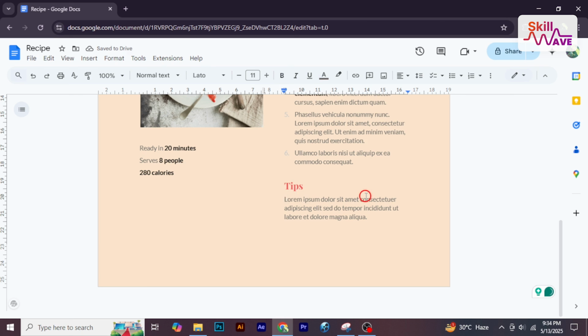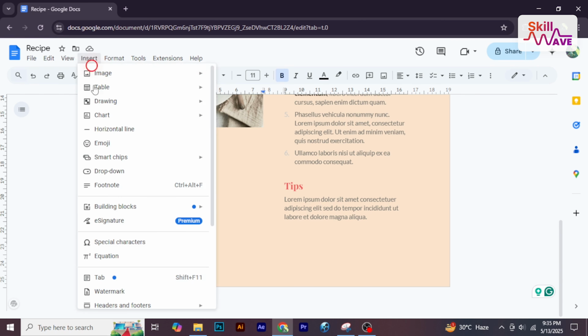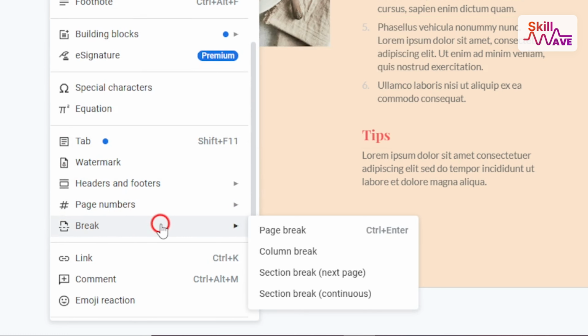Another way is click where you want the page to start. Now go to the insert menu, then scroll down a bit and then click on break, then page break. This jumps your content to a new page instantly.